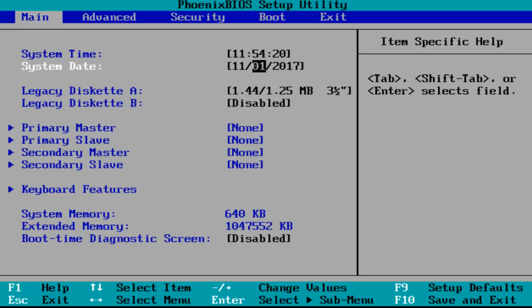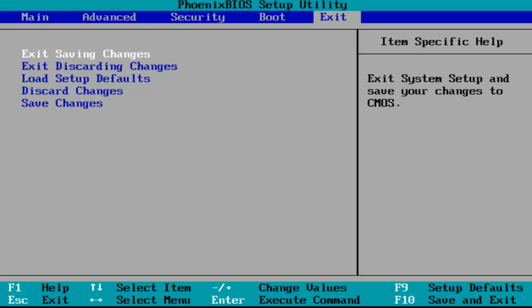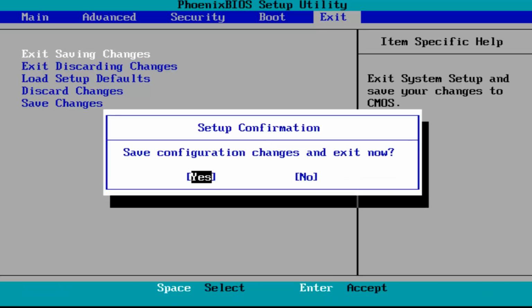So pretty simple. And then once you're done, I'd recommend using the arrow keys now to go over to the exit tab at the top. When you have exit and save changes, you can hit the enter key on your keyboard, or you can use the key at the bottom of the screen that says save and exit, which happens to be our function 10 key. So I'm going to hit that, and it says save configuration changes and exit now. You want to hit enter when you're highlighted over the yes option, and then your computer should restart, and hopefully this issue has gone away.